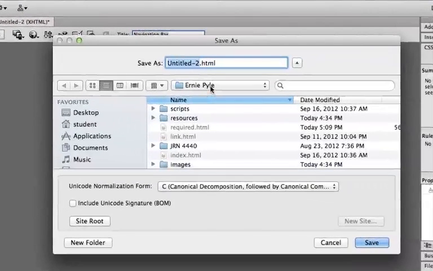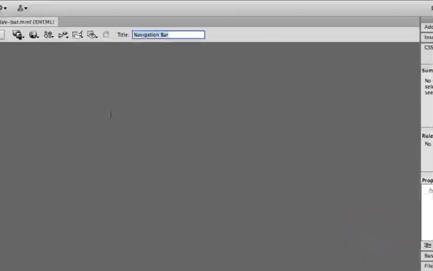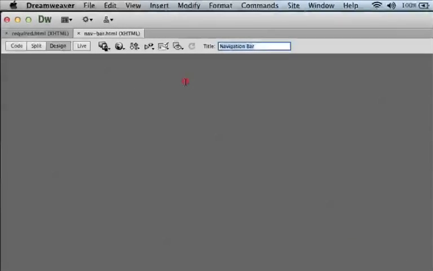It is going to my folder, and I'm going to call this NAV-BAR. I wanted to make sure that I didn't call this nav spacebar or something like that. It could have been nav underscore bar, or I could have run everything together, just NAVBAR. But I need something that will be easy to identify.